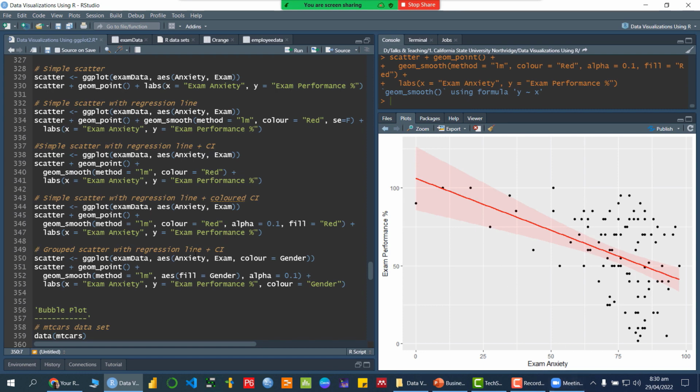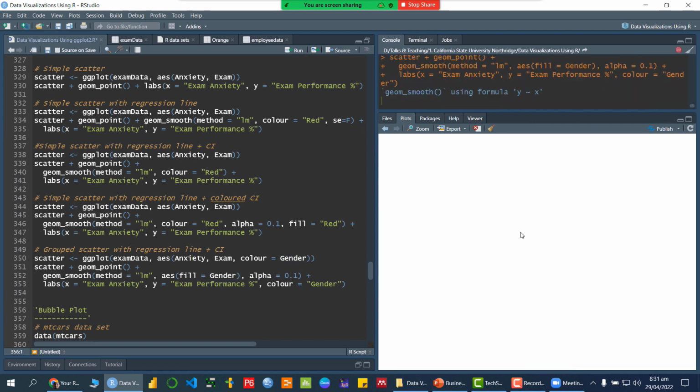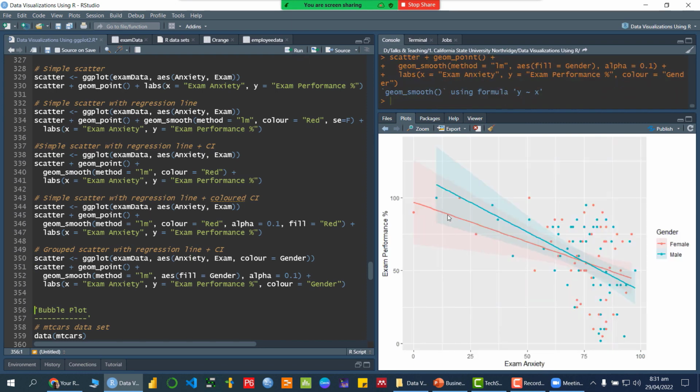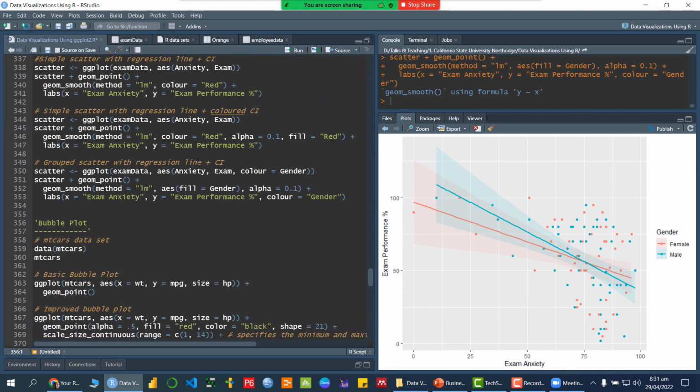Now, if I want to add the confidence interval with respect to gender, I want to know whether exam anxiety and exam performance have any relationship with respect to gender, male and female. If I run this command, we can see different lines for male as well as female. No matter whether it's male or female, as exam anxiety starts increasing, the exam performance decreases. So we can use the scatter plot, and even add the regression line and the confidence interval of the regression line, in order to check the relationship between two quantitative variables.